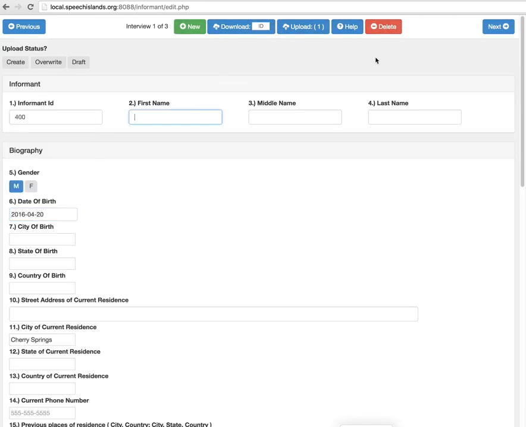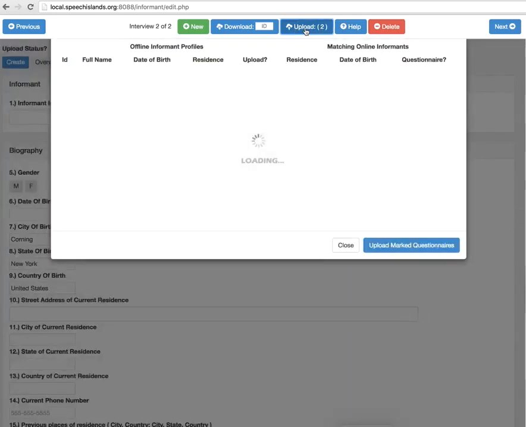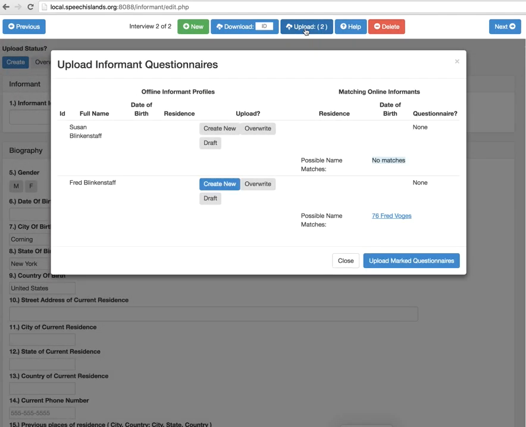So if you want to delete them, there's obviously a delete button for these. So let's just create a couple, and then we've got Fred and Susan, and now we'll hit upload and see the upload form. The upload form wants to check and make sure, once again, that you're not going to overwrite information that already exists. So on the left-hand side here, it will show you the information that you are about to upload, just a little bit from the form. So it'll show the full name that you applied. If you put an ID in, it'll show it here, the date of birth of the person, which I didn't add in, and their residence.